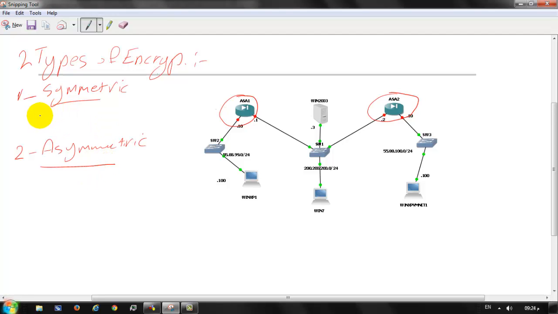Now for the asymmetric, just imagine I have router 1 communicating with this router.